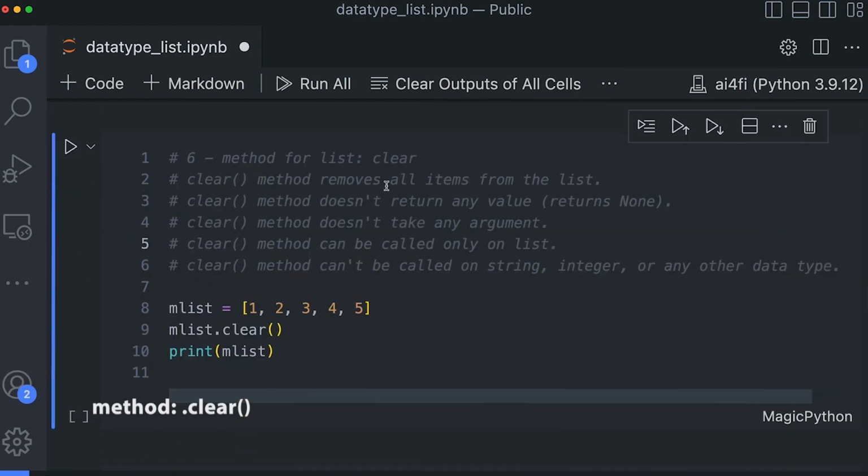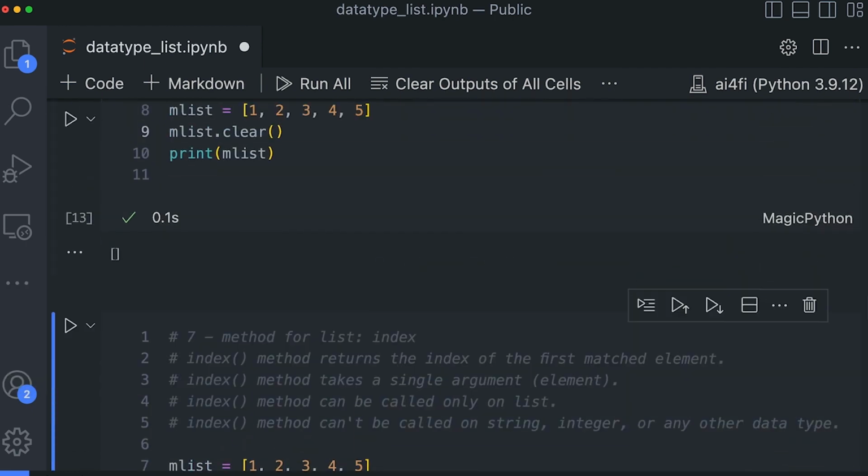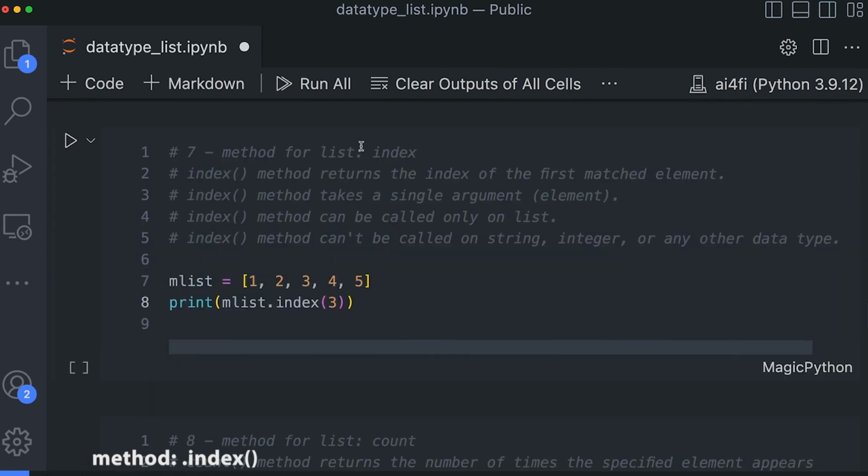Method clear removes all the items from the list. It doesn't return any value and doesn't take any argument and can only be applied to the list. My list includes numbers 1 through 5, and I'm going to apply the method clear, and the list should be an empty list.